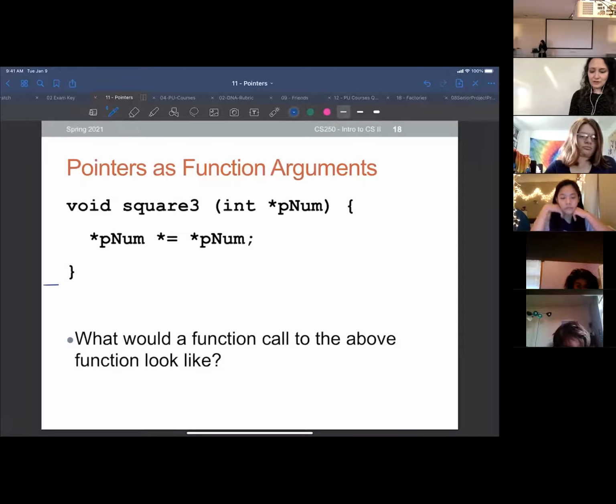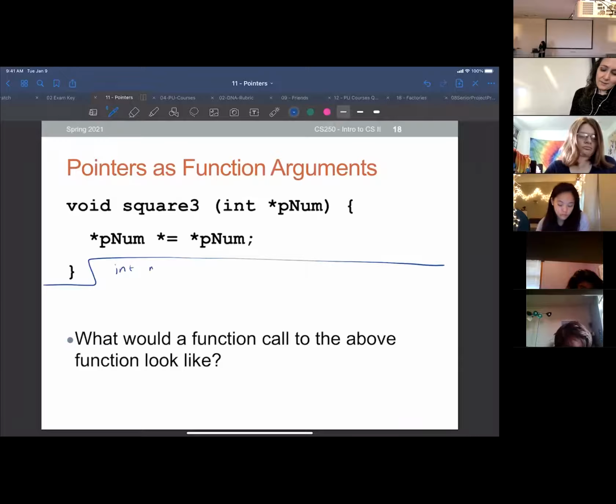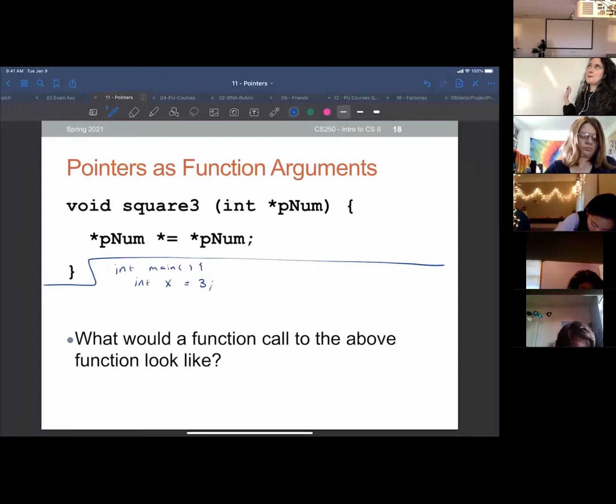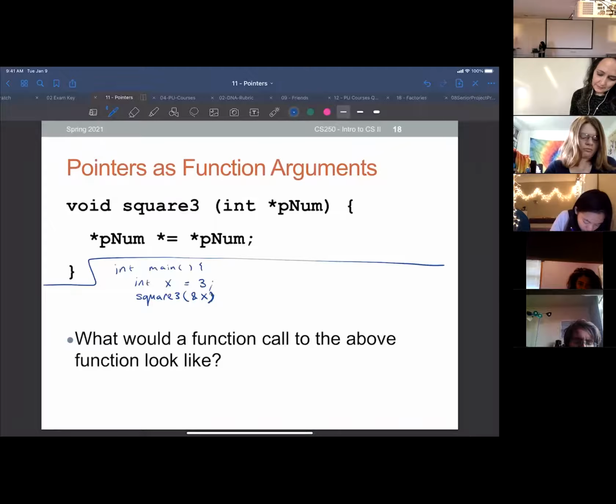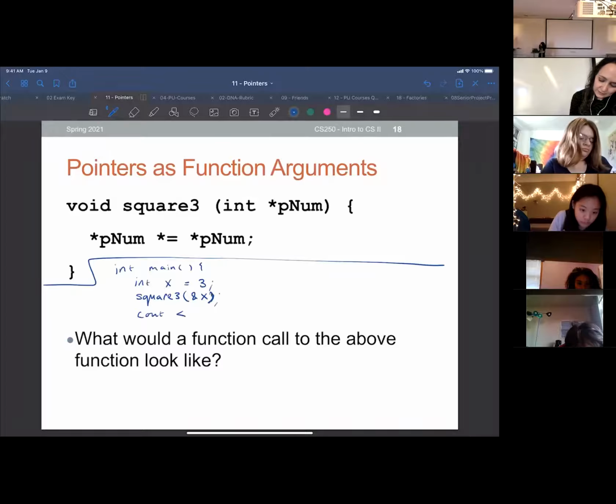So there's our function definition. And then if I was to do the main and think about what this function call would look like, I could say int x gets 3. So I'm just storing a variable named x that's going to contain the value 3. And then I would call the function by saying square 3, and I pass in the address of x. Okay, oops, need to close that. Because we store the address of x, and then I'm going to cout x.